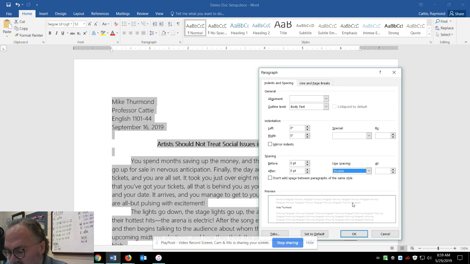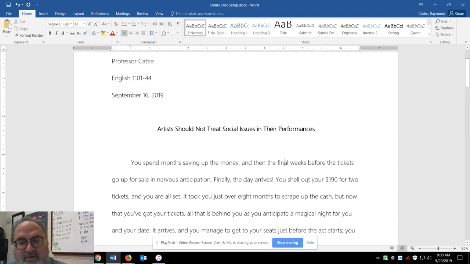Now, while I'm in here, make sure your spacing to the left of where it says line spacing, the before and the after, are set to 0, not auto, but 0. Sometimes they'll default to after being 8, but you want to change it to 0. So 0, 0, and double. And then everything goes double space.